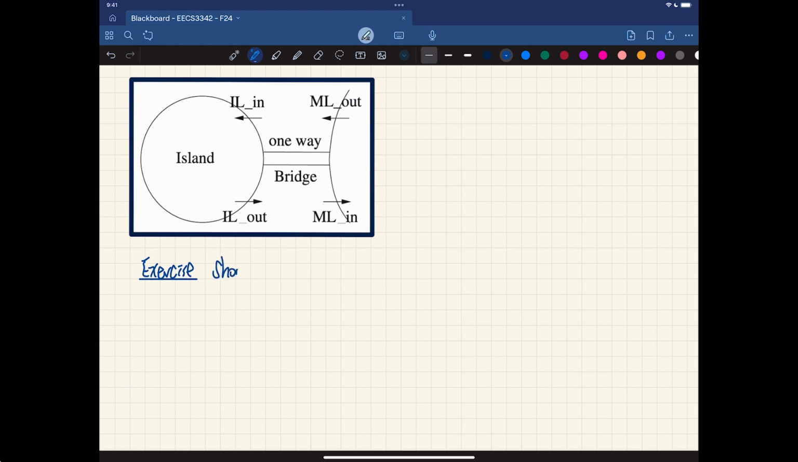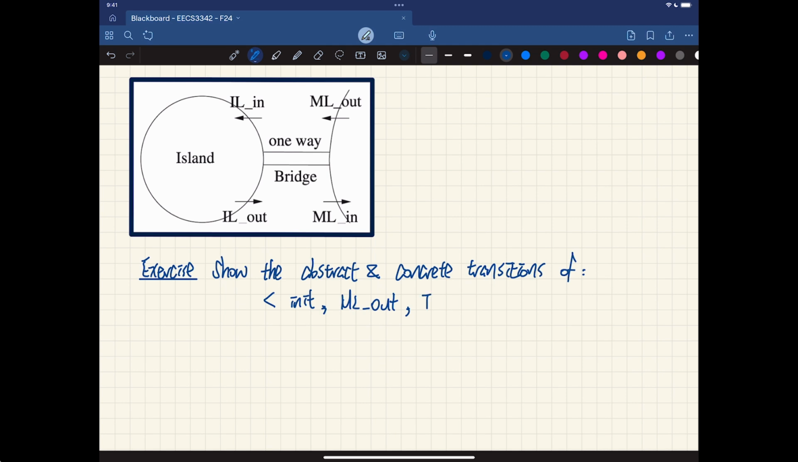to show the abstract and concrete transition of, all right, so this will be a trace. The trace in the abstract world will be in the concrete world. Let's start with that. We try some init to initialize the bridge controller, and then we try to do ML out. And then we try to do IL in. And then we do IL out, and then we do ML in.